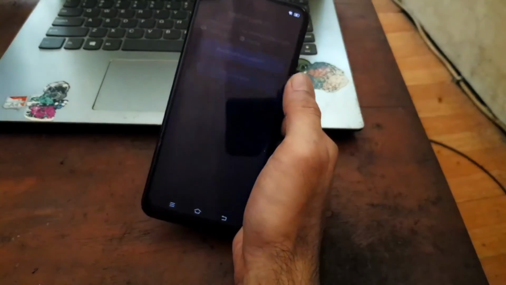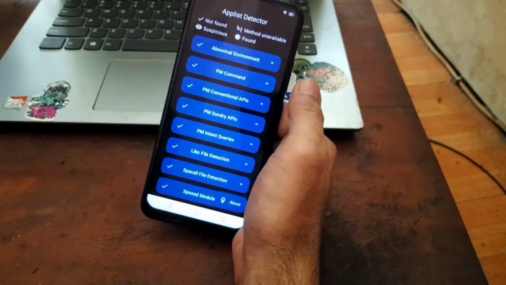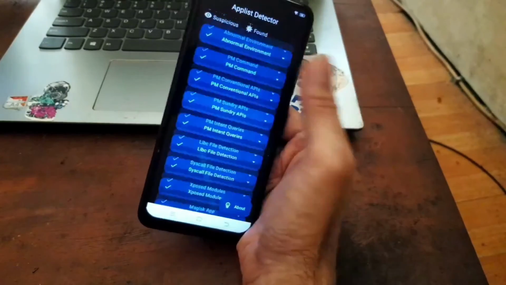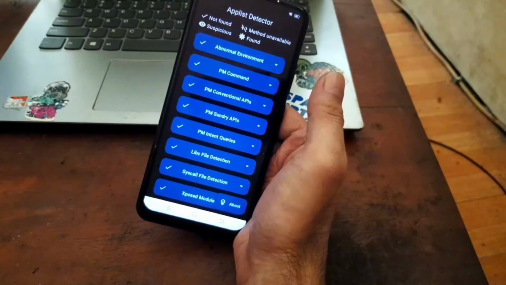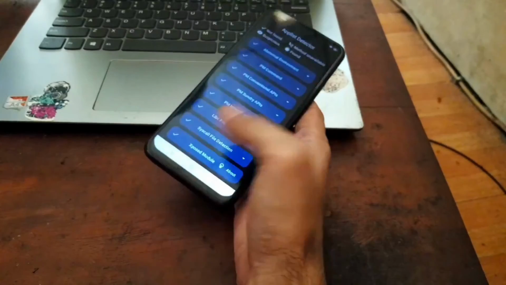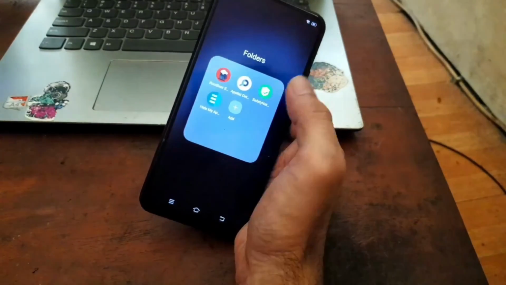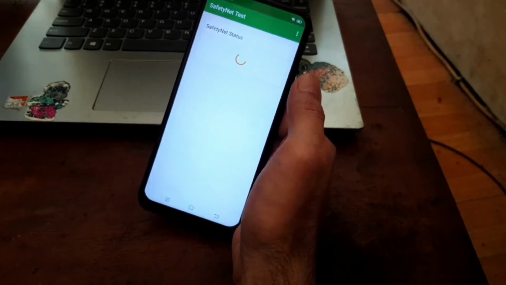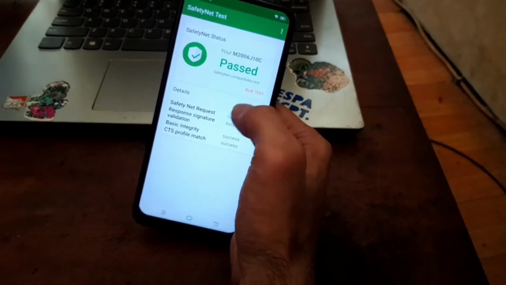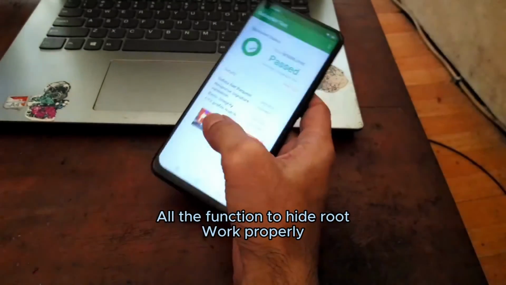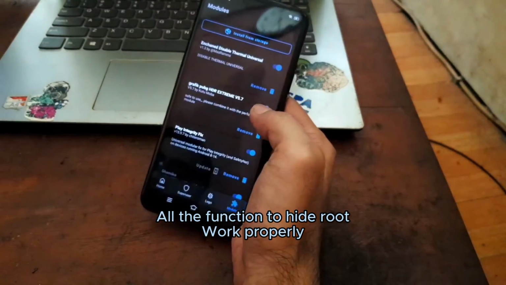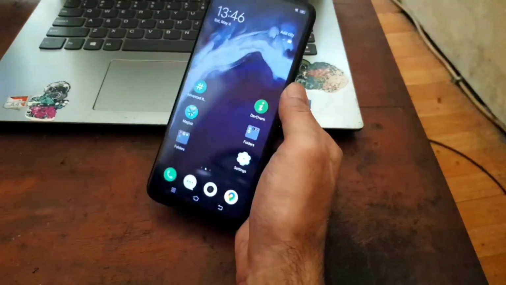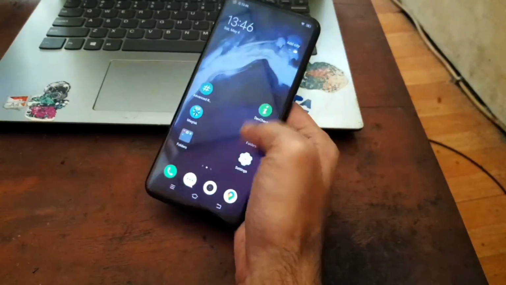Now let's open the app list detector. The app list detector is usually used to check the apps and other stuff. Nice. All the stuff is safe, so we can hide safely from m-banking and e-wallet. Very nice. And now let's open the SafetyNet checker. Before, we already installed the SafetyNet fix, and it should work. A success, nice, because we already installed the Play Integrity Fix. So all the functions to hide the apps from root access are working perfectly.